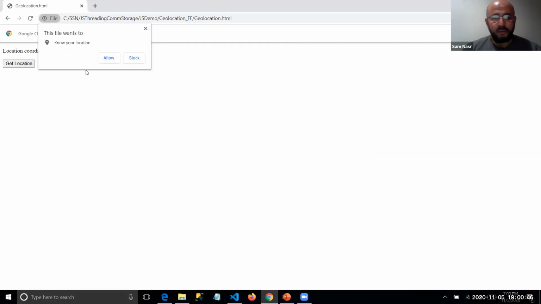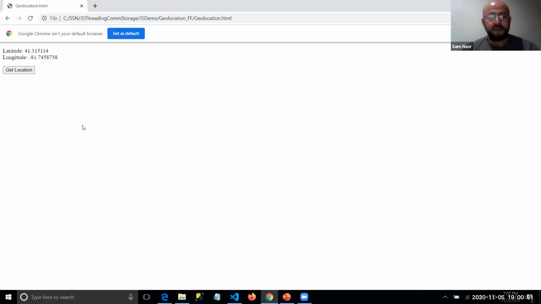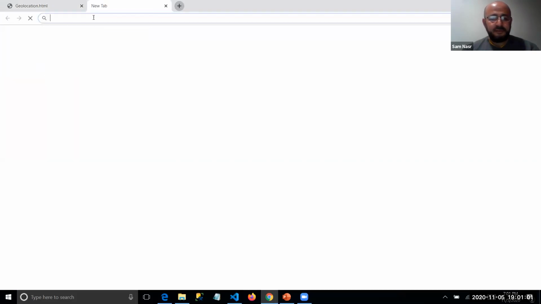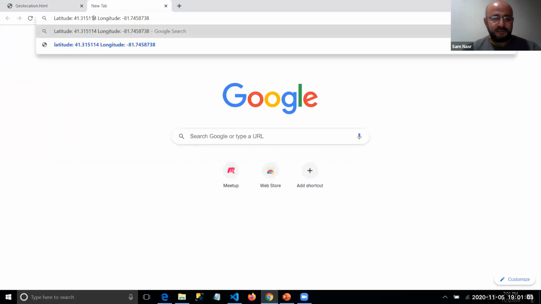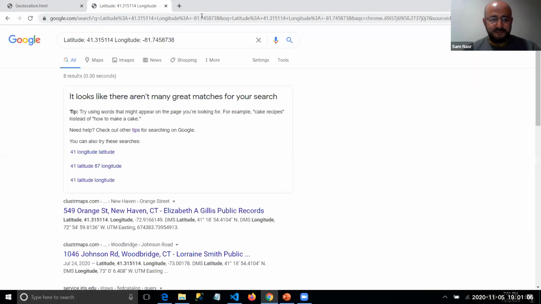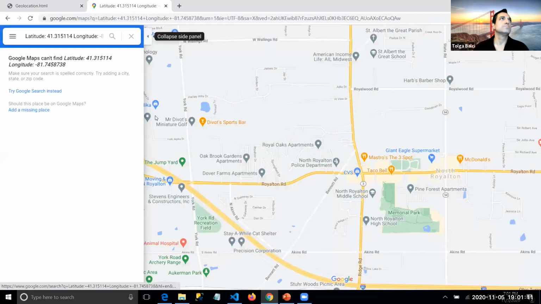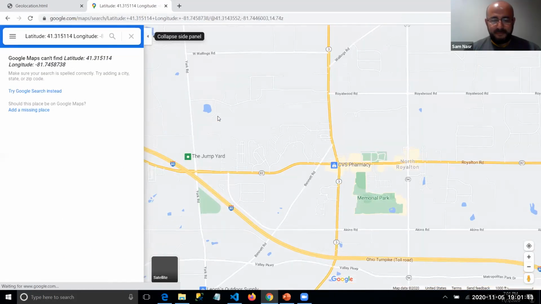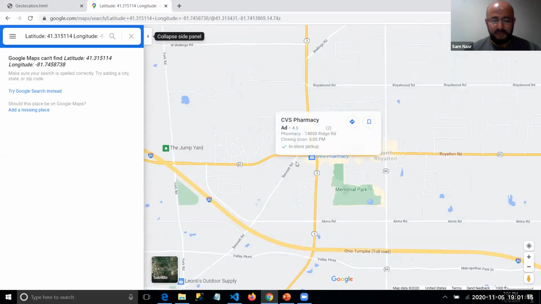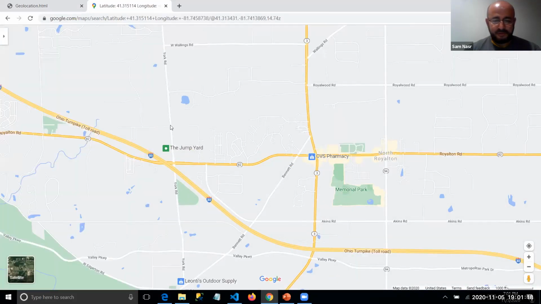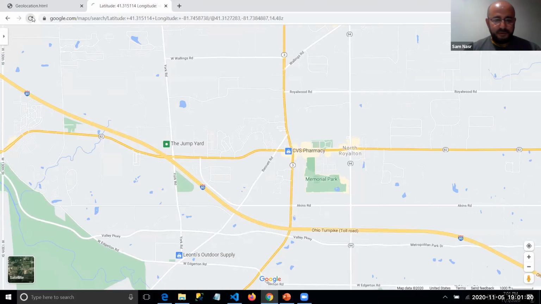And same thing. Do I want to allow my location to be known? And so there it comes back with the latitude and the longitude. So then I could take this and paste it into Google, and I could give away my position on the map. And there I am. The red pin just vanished a second ago. Where was it? Let's reload.